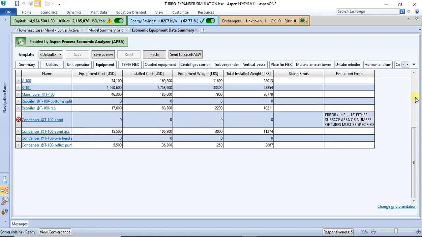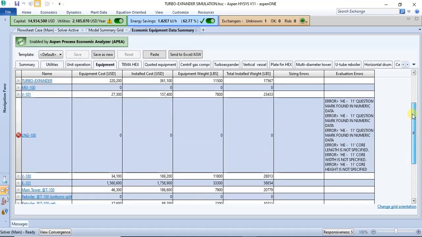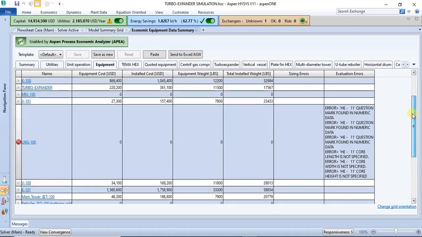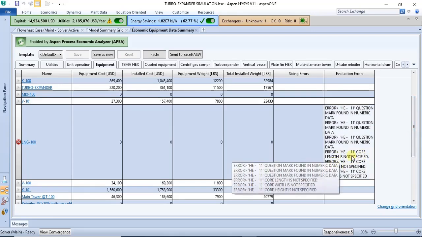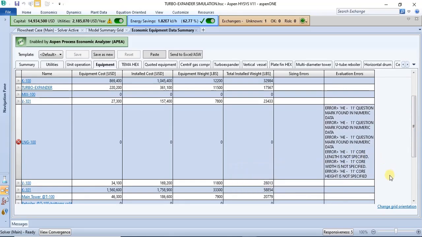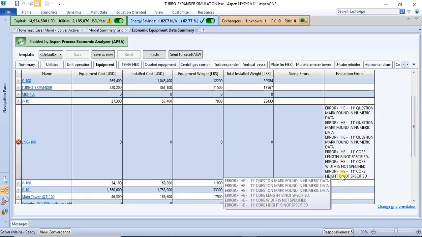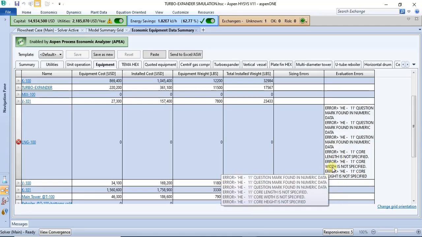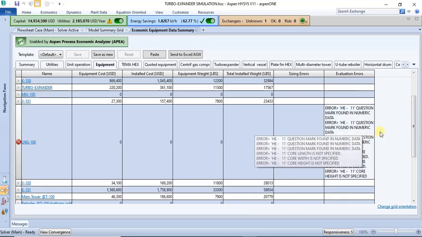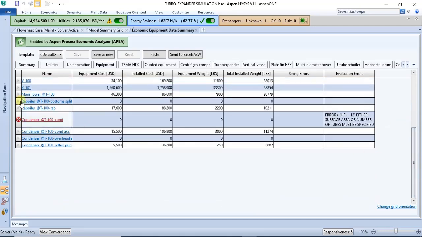So you would have to read and understand what the error message is trying to say. So from here, for the LNG, you have core length, core width, then core height. They are all not specified. According to HYSYS, they need to be specified. Then for the condenser, it says either surface area or number of tubes must be specified.